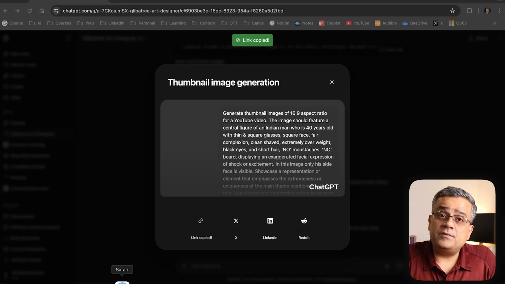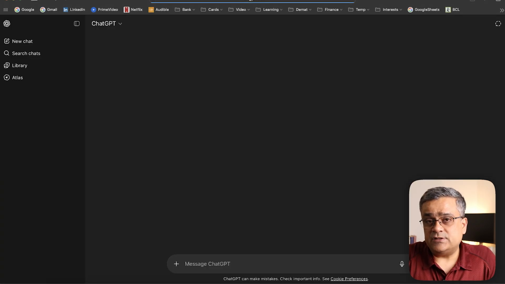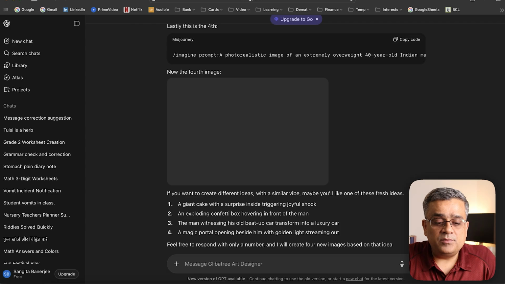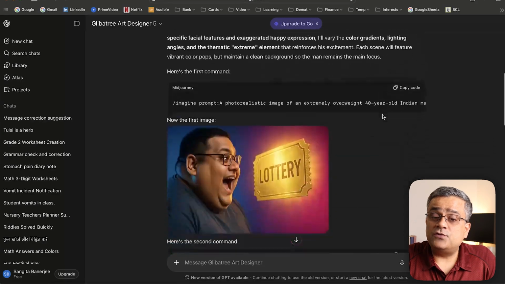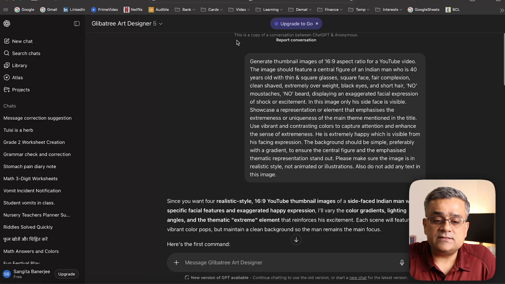If I open a different browser altogether and paste this particular chat there, it will show that this chat was generated by someone and you will be able to use it. You can see all four images are visible. The person I share with will also be able to download those images from there. It mentions this is a copy of a conversation between ChatGPT and Anonymous. You can also report this conversation if you're not happy.